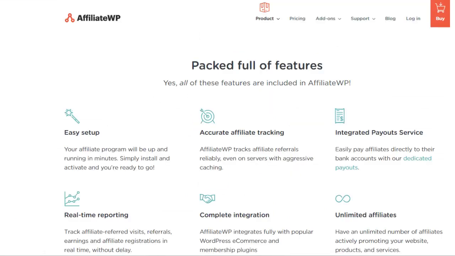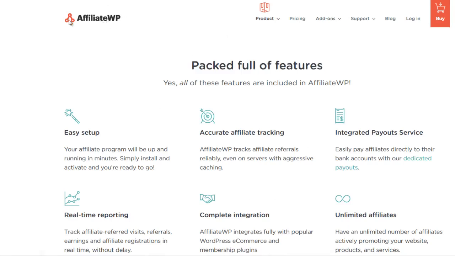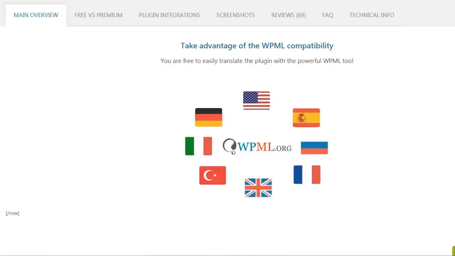So these are the two plugins I recommend. Post Affiliate Pro is another good one, but Affiliate WP is really good. We actually use this one, and this is good for the majority of cases. And then of course, if you're using WooCommerce, then you'll want to check out this one.